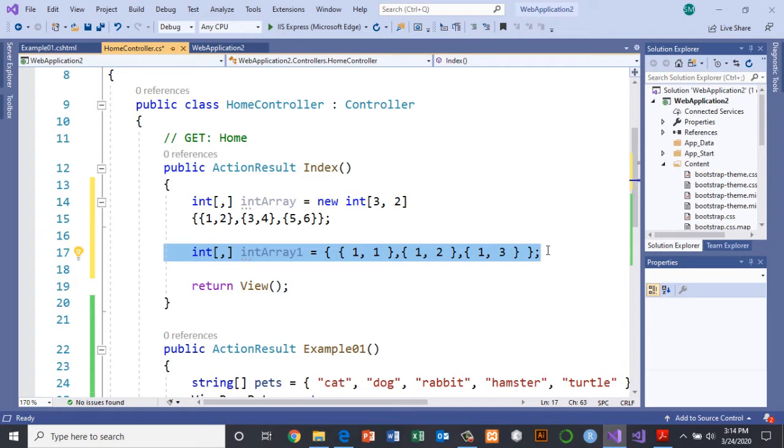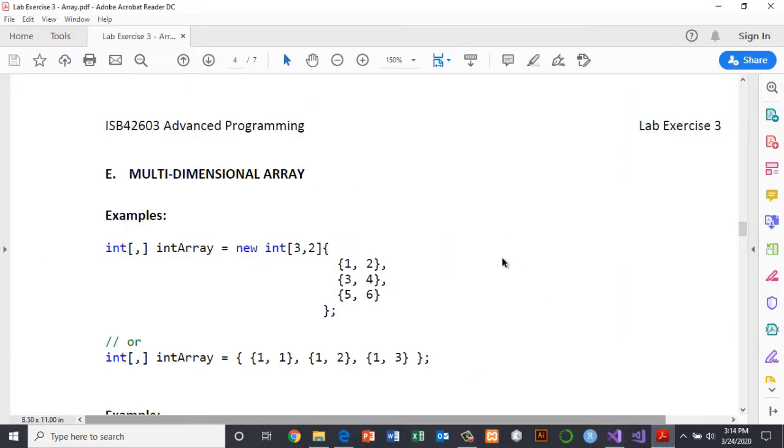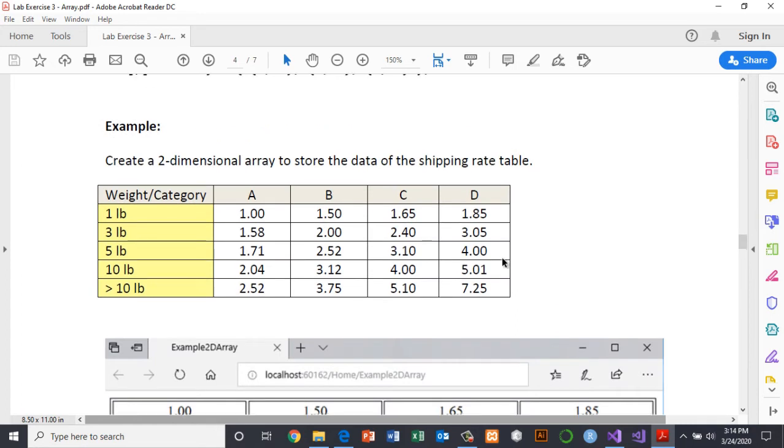So this is a very simple example. Now please have a look at our lab exercise sheet. We have a particular task that we want to do, for example, this one. Create a two-dimensional array to store the data of the shipping rate table. What we are going to do here is to store the data from this particular table.